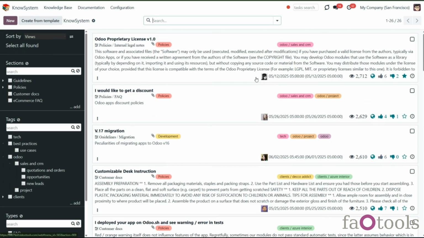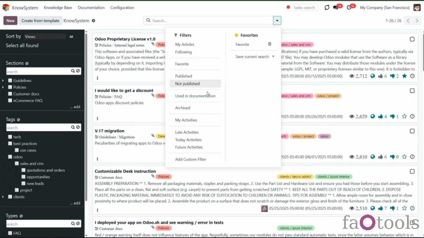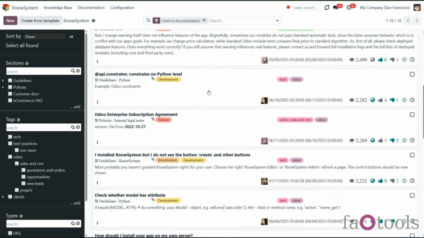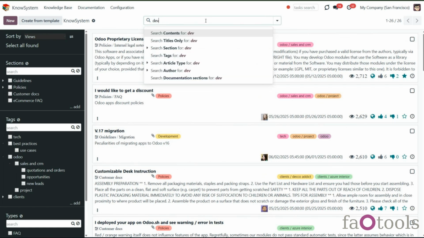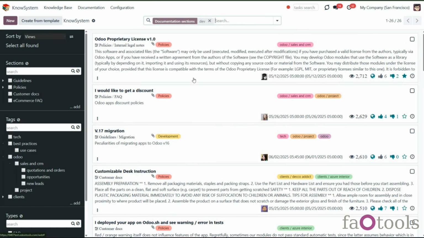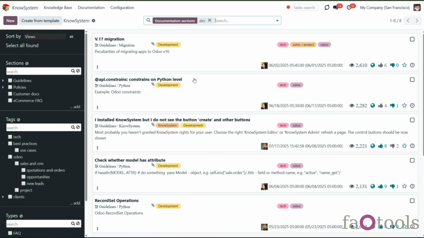You can also filter the articles that are used in documentations by applying the filter used in documentation. To find all articles of a particular documentation section, type the section's name and choose the searching criteria in documentation sections.